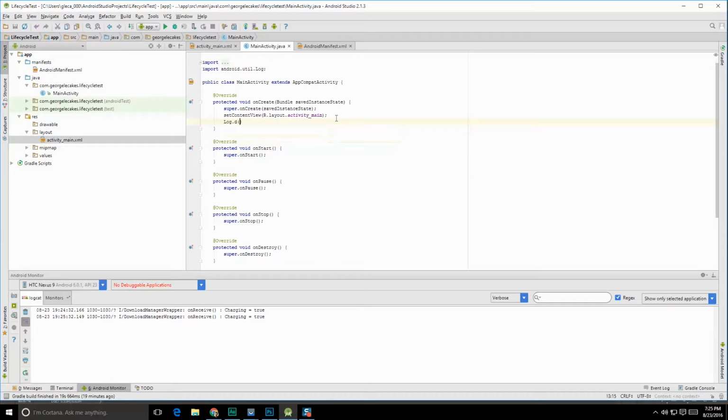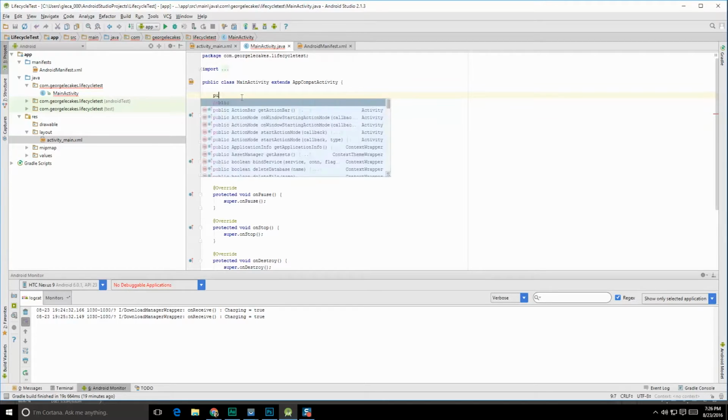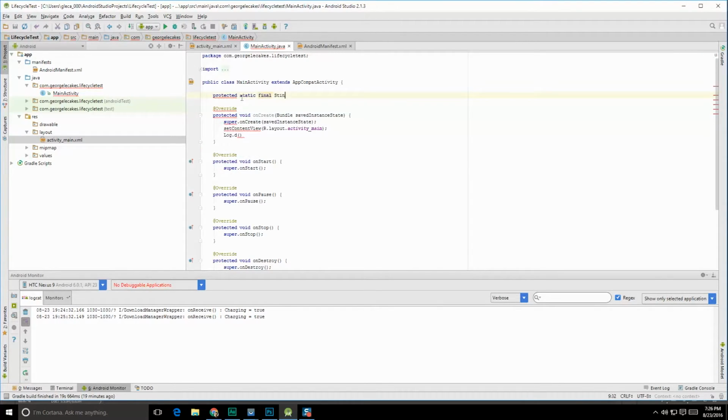Now we want to use a tag. And this tag can be used to filter out information inside of logcat, so we're not looking at all of the information across every app, because that's what you're getting. You're getting information from everything on the system, and a lot of times it's overwhelming. So let's create, the standard convention really is to create a protected static final string, and we'll call this TAG.